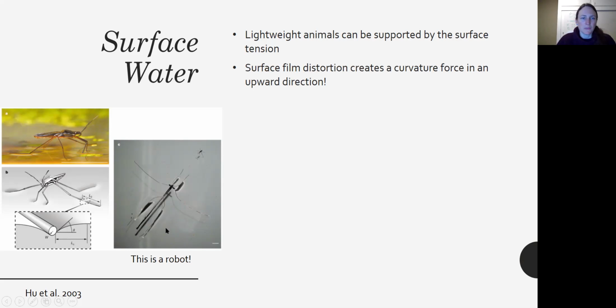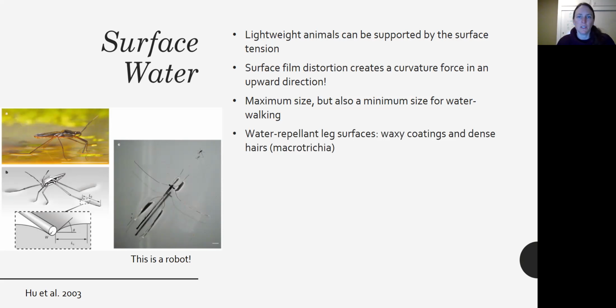They actually built a robot to mimic a water strider. It's about 10 times larger than the strider, but it can support itself on the surface tension of the water too. They do think there is a maximum size. You don't see really, really large organisms, although there are some lizards and snakes and big spiders in the tropics that can quickly move across the surface of the water. But they also think there's a minimum size for water walking. So you have to be big enough that your legs don't just punch right through the surface tension.